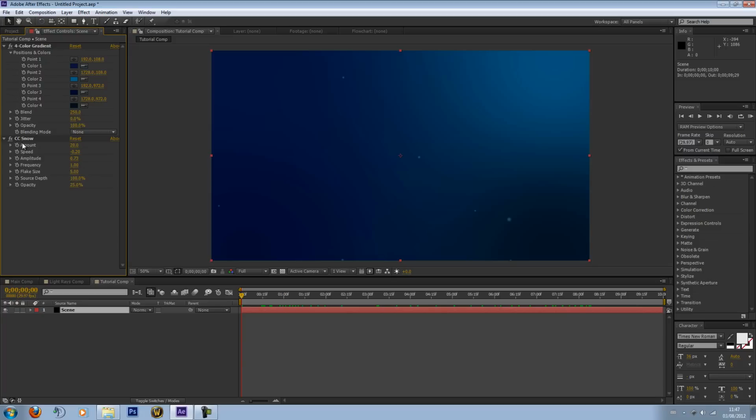For CC Snow, the amount is 20, the speed negative 0.20, amplitude 0.73, you leave the frequency, you make the flake size 5%, and then you change the opacity to 25%. And that's pretty much that. So this is your basic water scene with bubbles. If you want to add some motion blur or anything, then feel free, but basically it just doesn't necessarily need to be put in. It looks alright to me on its own. I would add motion blur, but to be honest, I can't be bothered.